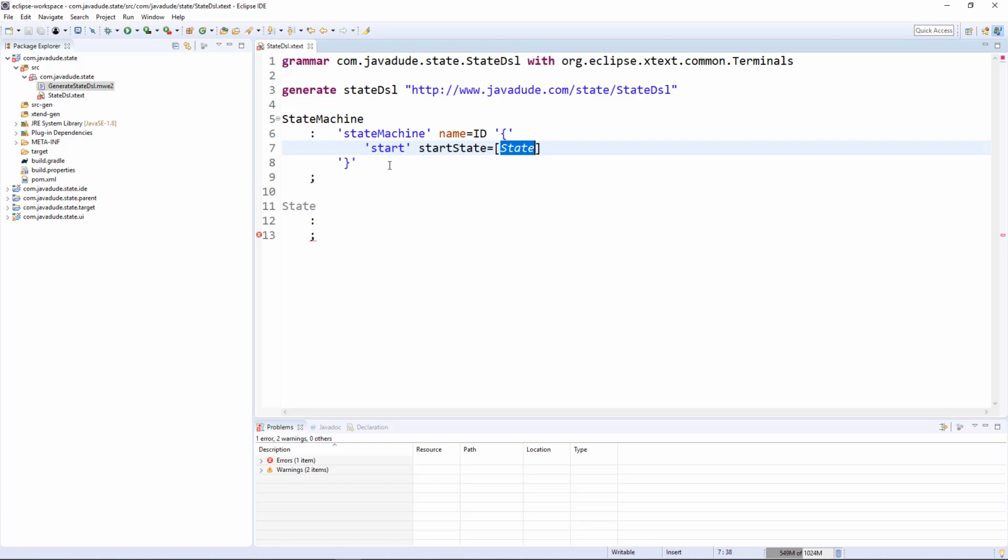When this is read in, it'll actually create links between the state machine object and the state object so that the start state is actually pointed to. And it resolves that for you automatically. So down here, I'm going to want to say state name equals ID, curly brace, close curly. And now it's happy so far. Okay, questions so far? So now let's put in some commands.